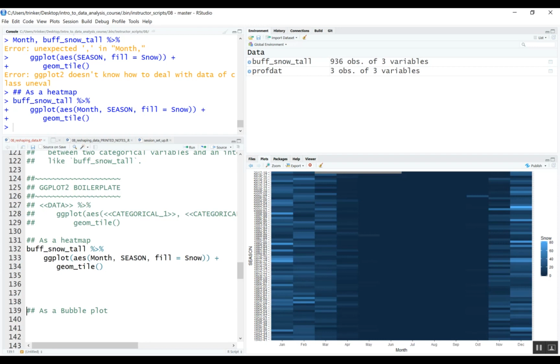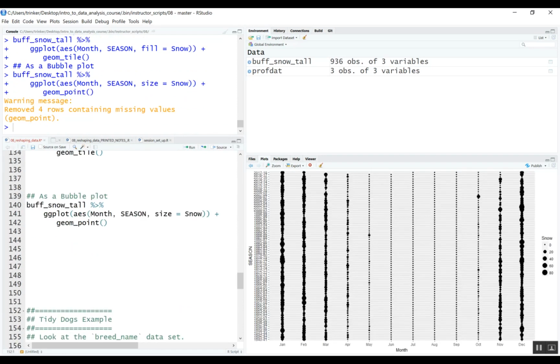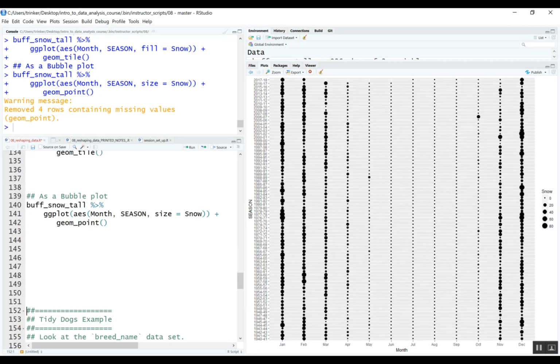So another way that we can look at the correlation between two categorical variables is with a bubble plot. It's almost identical in plotting to the heat plot, or heat map. So I'm just going to grab the same exact code, bring it down. Instead of fill equals snow, we want to do the bubble size. And instead of geom_tile, we want geom_point, right? And we can see, let's stretch it out a little bit. And we can see similar information to what we could in the heat map.